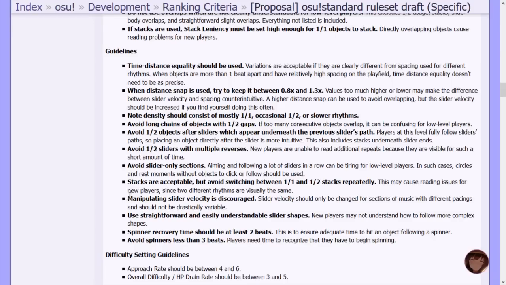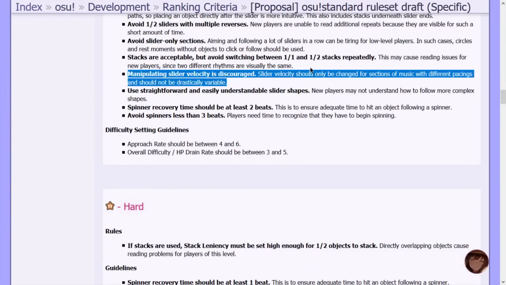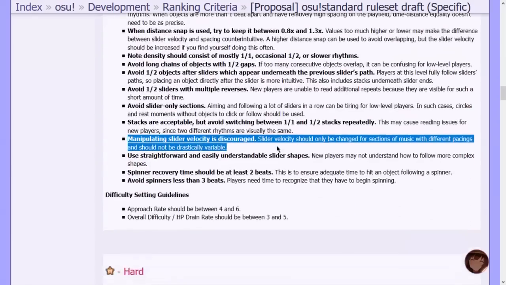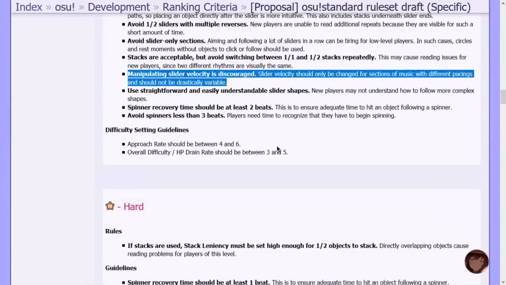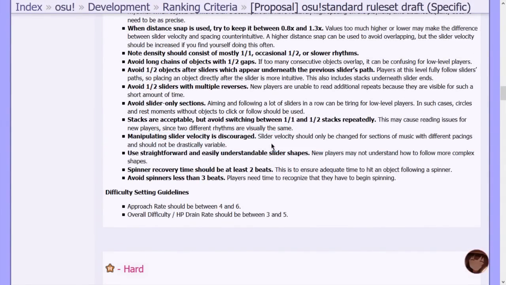Manipulating slider velocity is discouraged. Slider velocity should only be changed for sections of music with different pacings and should not be drastically variable. That is the same as the easy thing in every way. Usually, I think normal should have a little more leniency with slider velocity changes than easy, but still, technically, they're allowed on both if you have a good reason for it. Use straightforward and easily understandable slider shapes. This is the exact same.